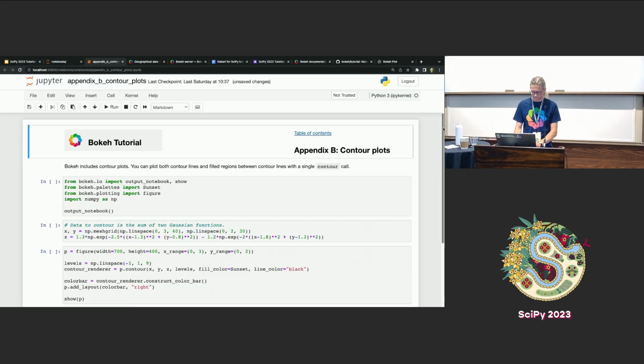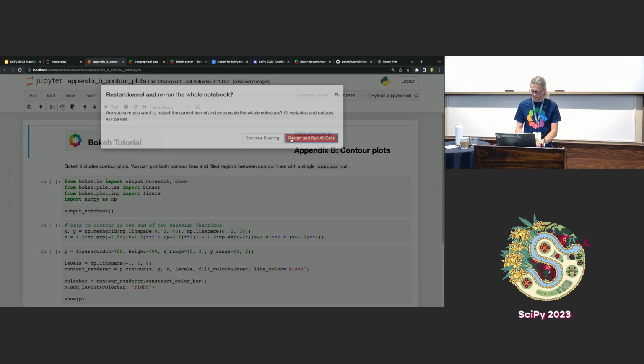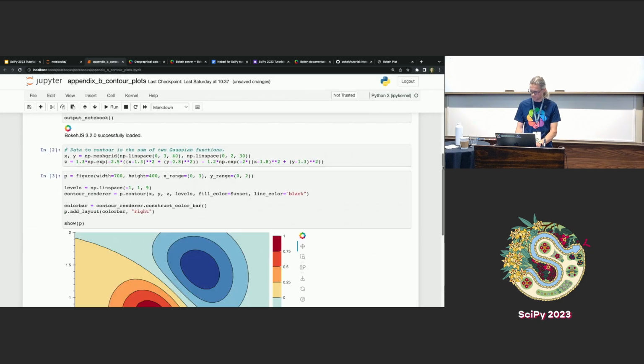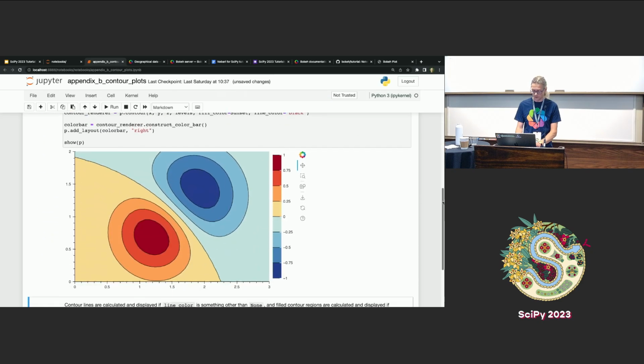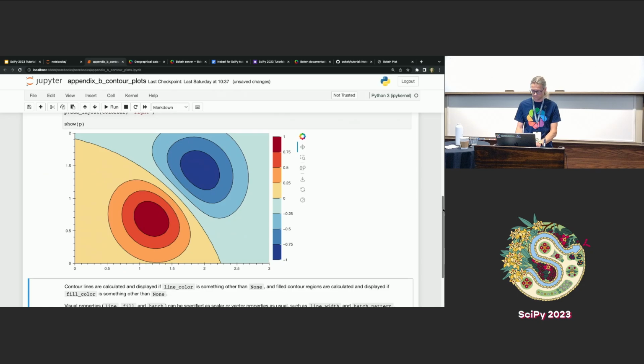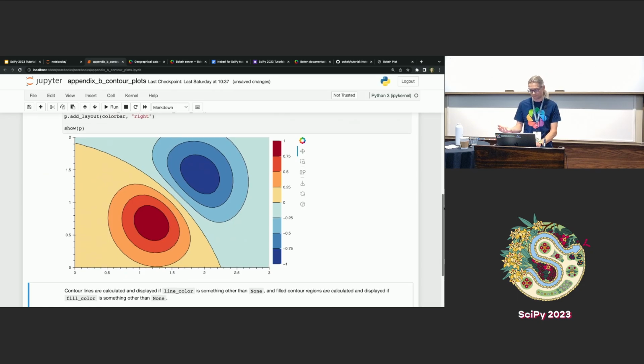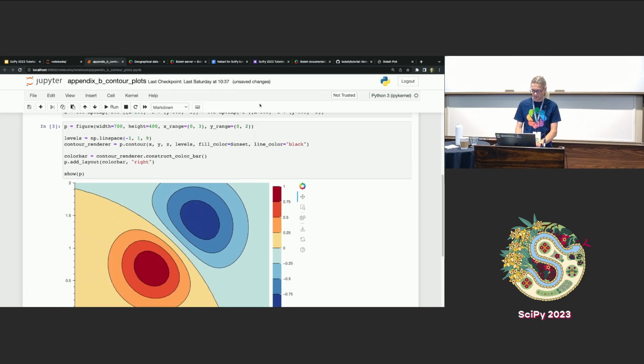Appendix, contour plots. Let's run that in one go. A relatively recent addition to Bokeh is contour plots. Here we've got an example. It's a contour plot. How does it differ from other libraries?